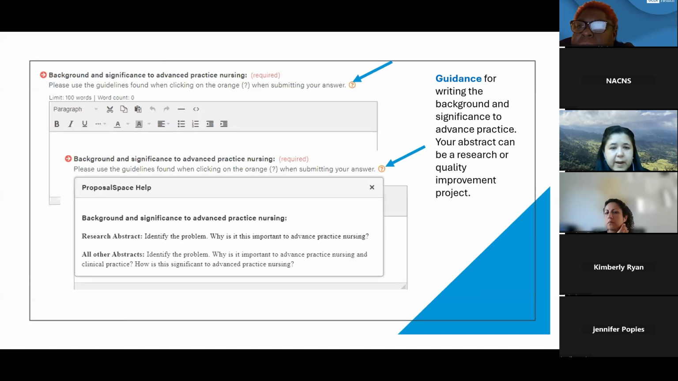Again, for the background and significance to advanced practice nursing, that applies to everyone here. You would be putting in the significance to advanced practice. If you click on the little orange question mark, a pop-up window appears, as you see with the blue arrow, and that's just guidance for writing the background and significance to advanced practice. Your abstract can be research or a quality improvement project.